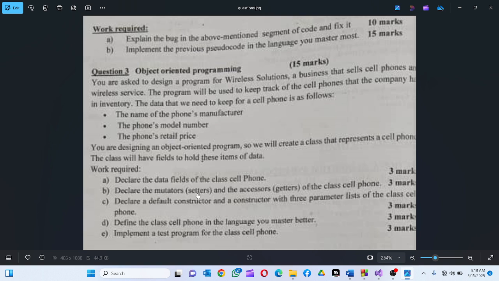Declare a mutator, that is a setter, and an accessor, a getter, for the class cell phone. So we'll do that. That already tells you that these variables will be declared as private, and then you're going to use setters and getters to set the variables and also to get the variables. So automatically it tells you that we're going to do private here, and public here.